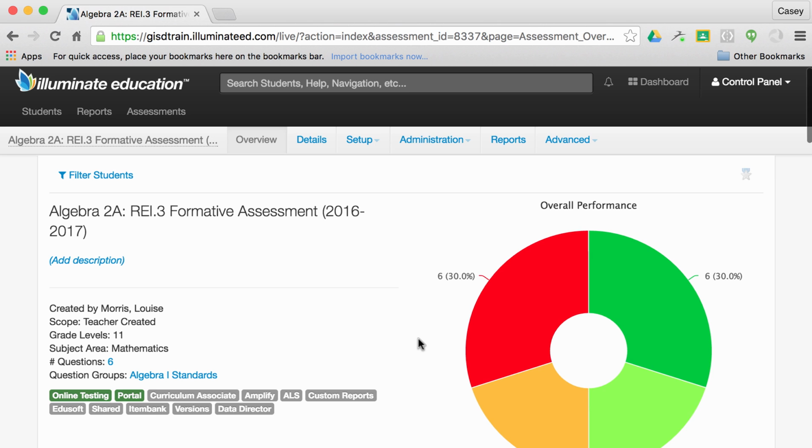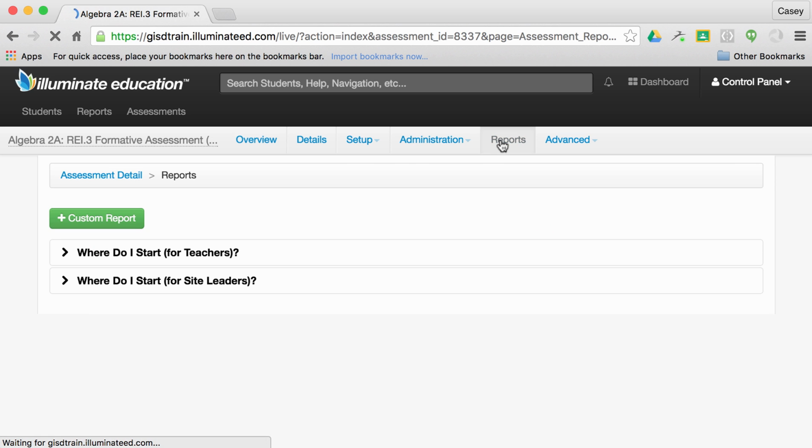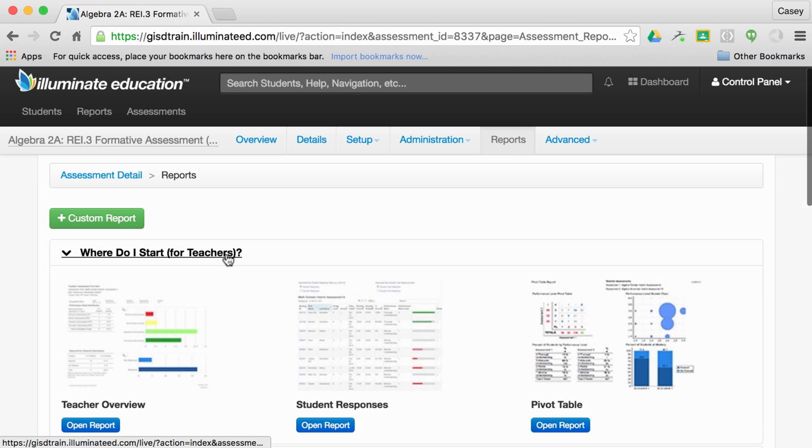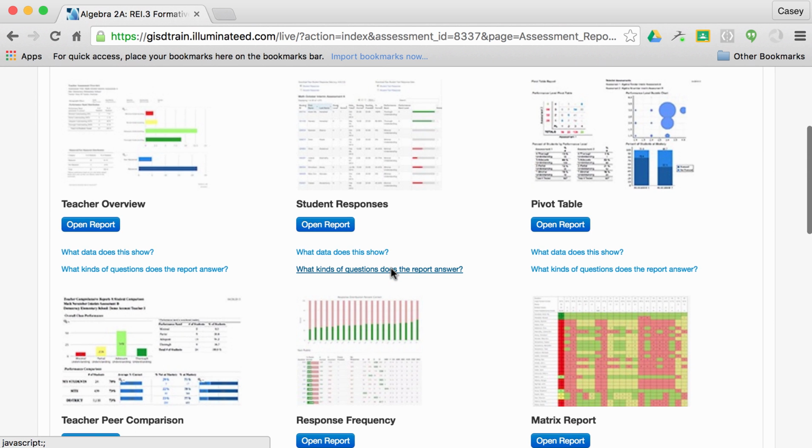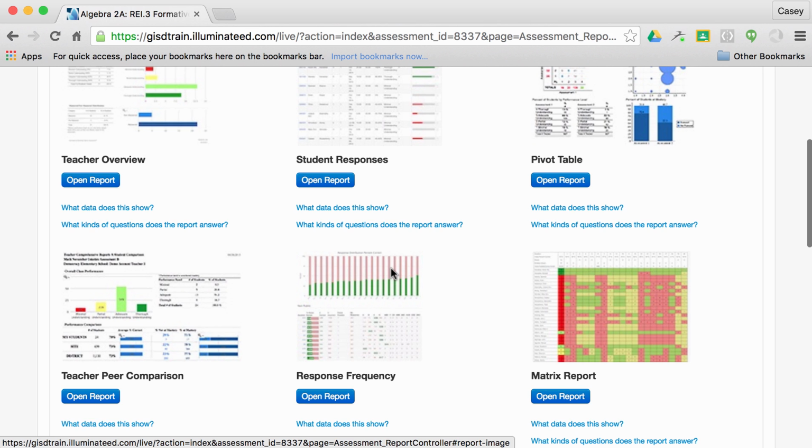To get started, you will first need to access your assessment. Once in the assessment, you can click on Reports and then click on Where do I get started for teachers. You will then see the menu of different reports being presented. Find the response frequency option and click the blue Open Report button.